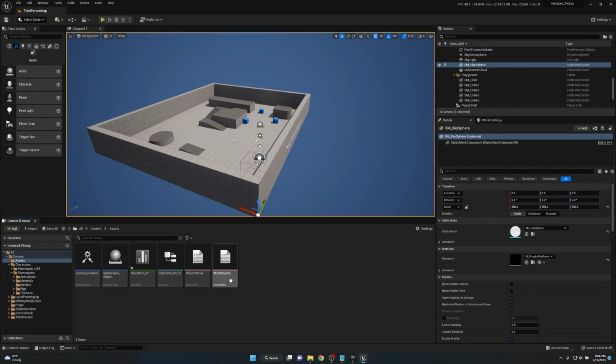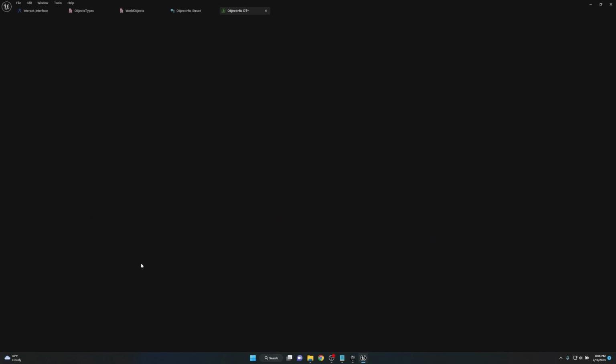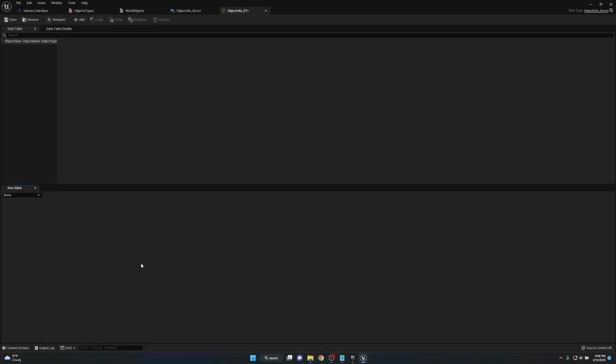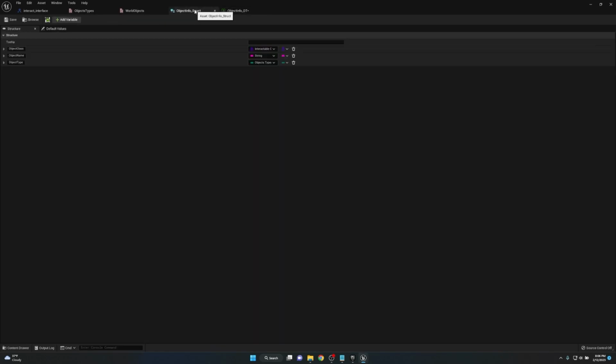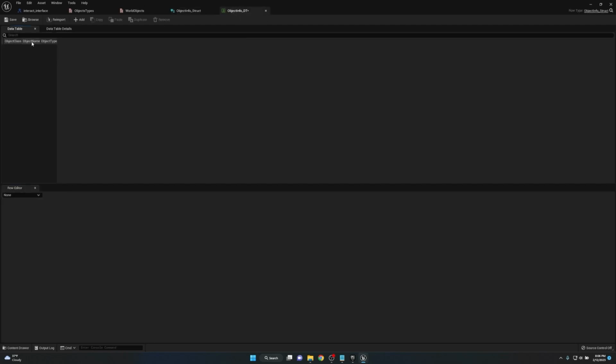Now, I know some of you might be wondering, why is it that we have an object info struct and a data table? Well, realistically, the struct and the data table work hand in hand, and I'll show you what I mean. We'll open this up here, and you'll see that the things that we set in this struct, the object class, object name, and object type, are all now set up in grid type categories that we can then use.